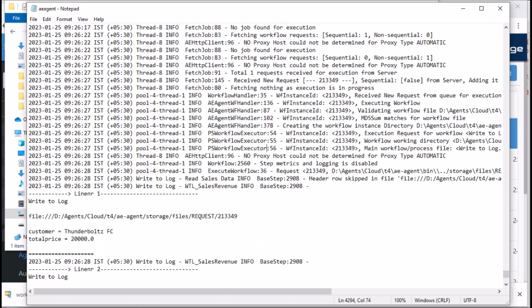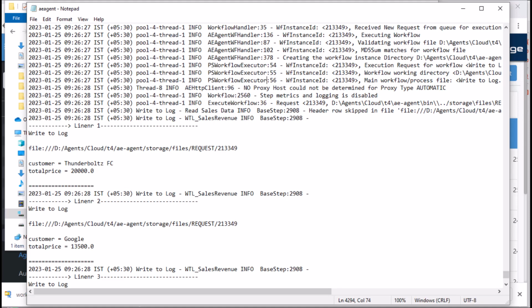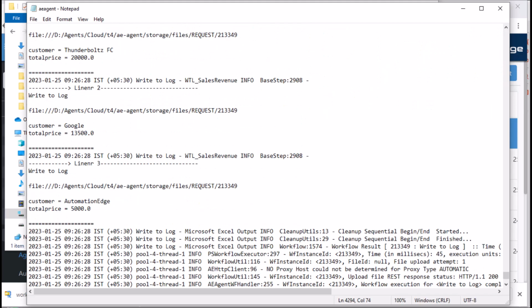The workflow is launched and you can see the log information at the info level. You can see the comment, the variable value for the internal entry current directory, that is the current path of the workflow, the customer and the total price or sales revenue information for the first customer, the second customer and the third customer. Let us recap.